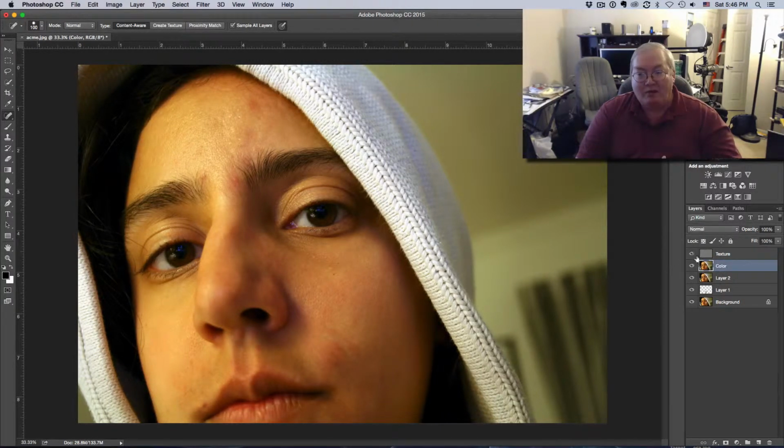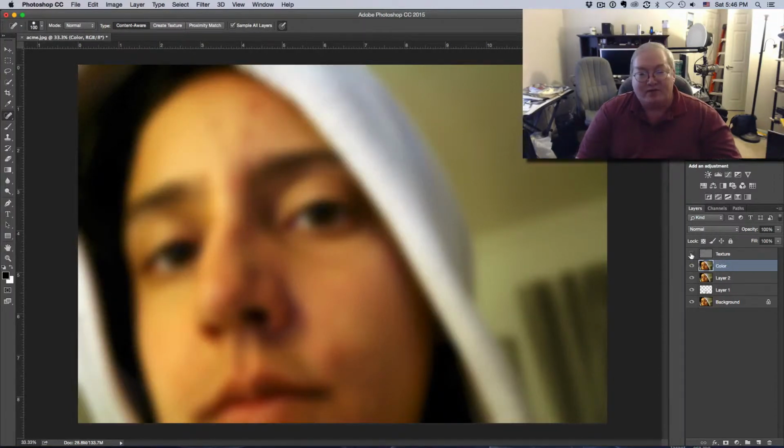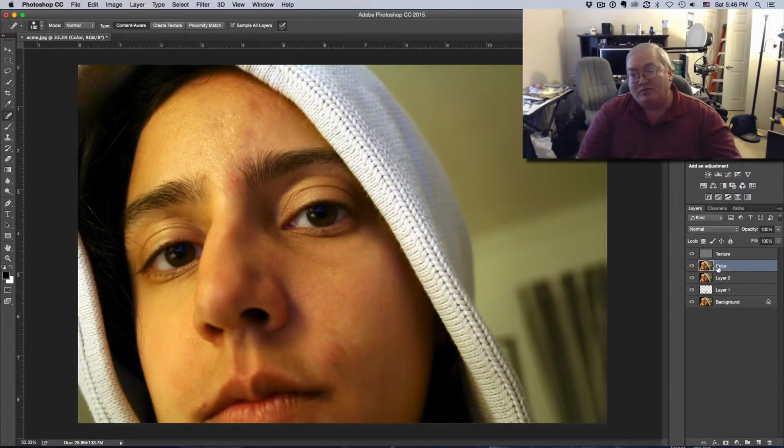I can turn this off or I can leave it on, it's your option. I want to work with the color layer, and I'm going to take the lasso tool and make a really rough selection here, loop out an area. It doesn't have to be exact. I want to make a nice soft selection, so I'm putting in a feather, and here I'm using a feather of 30 pixels.